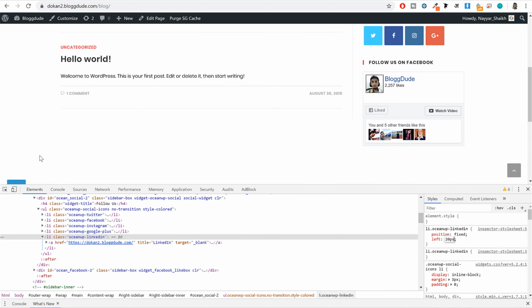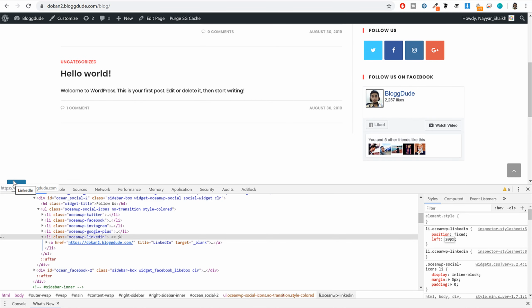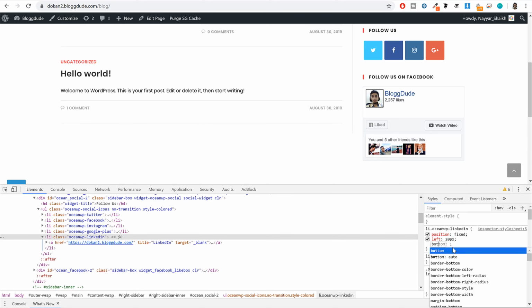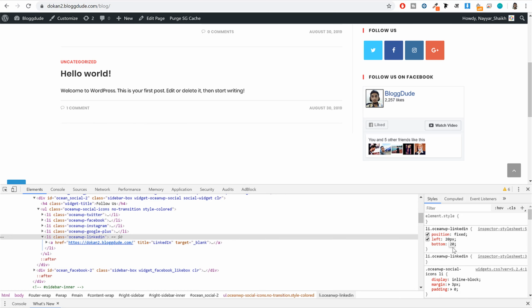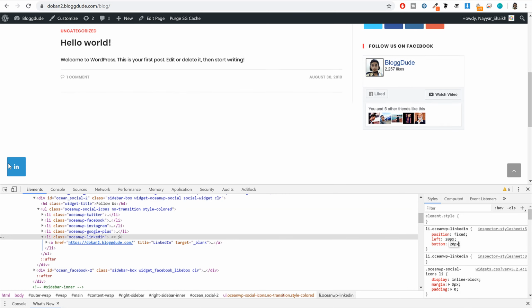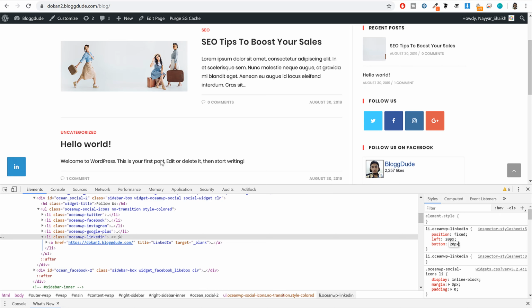Now as you can see, this icon, you cannot see it properly because it is getting hidden over here. Then again I'll do something. I'll type in bottom 20. Okay. Now you can see the icon. So what I'm saying right now is the position should be fixed. Just leave 20 pixels from the left and 20 pixels from the bottom, which you can see over here.